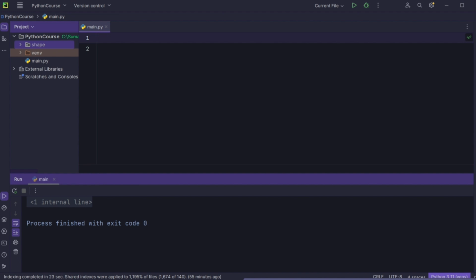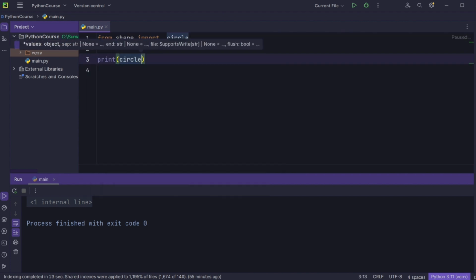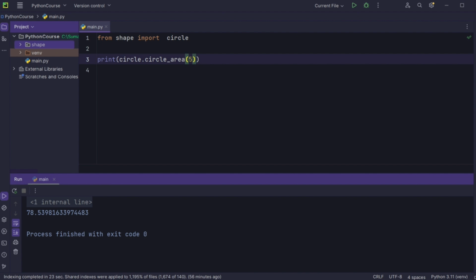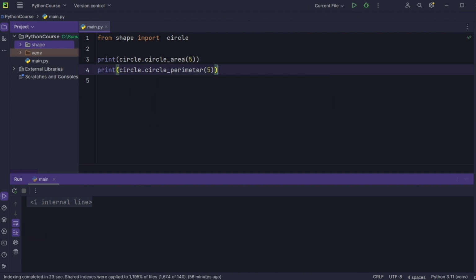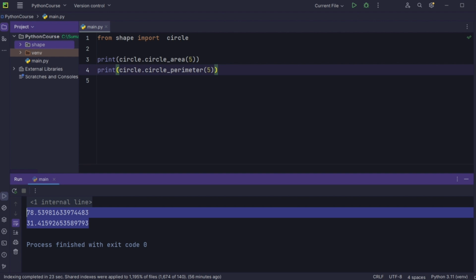To use our own package, we need to import it using from import syntax and then use its content such as functions, classes, and variables. For example, let's import the circle module from the shape package. So from shape import circle, and then we'll print circle dot circle area 5, and if we run it, it will give the desired output. Similarly, we can print the circle perimeter with the radius 5, and we'll have the output of the area and perimeter of the circle of radius 5.